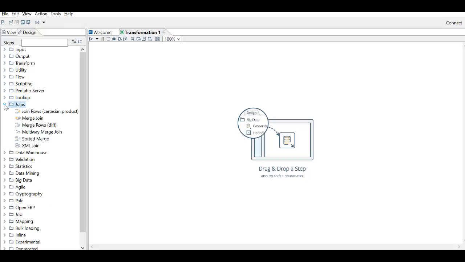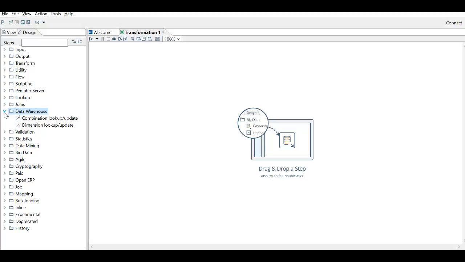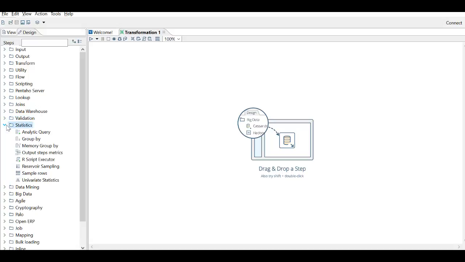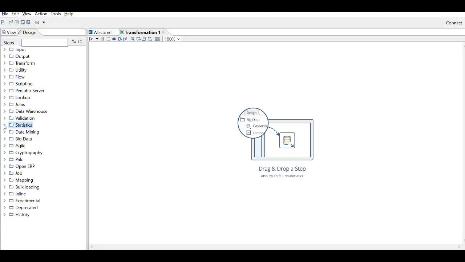And the next category is joins, like left join, cross join, merge join, multi-way join. In the next category, the data warehouse, it's dimension lookup and combination lookup update. Validation is the verification of data, like if the credit card format is correct. Data validator is checking and validating the data based on a set of conditions or rules. Like that, a lot of examples are there. The statistics are mostly group by or R script executor, sampling rows. Those are the main things in analytic query, which we use mostly.